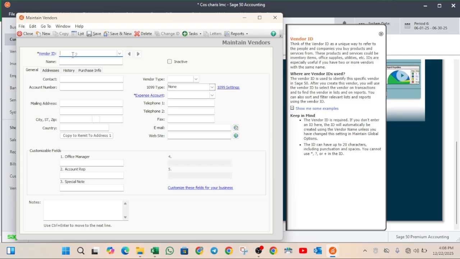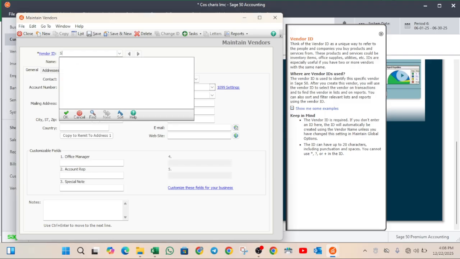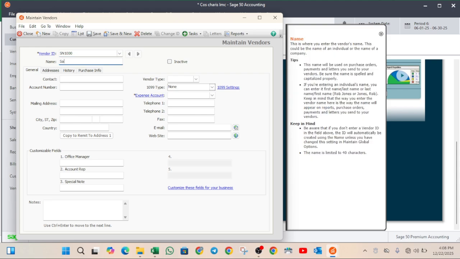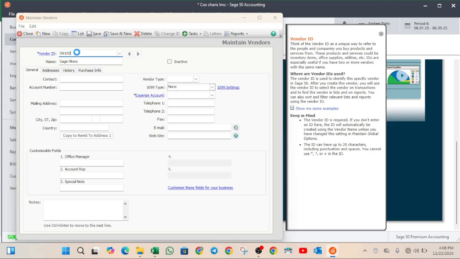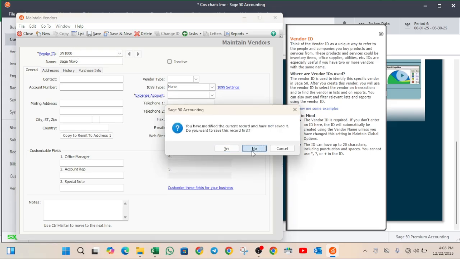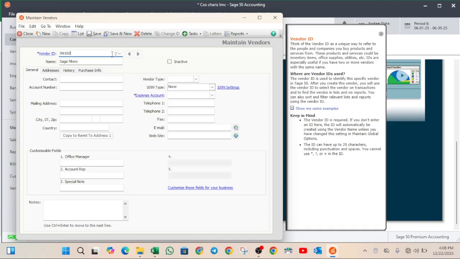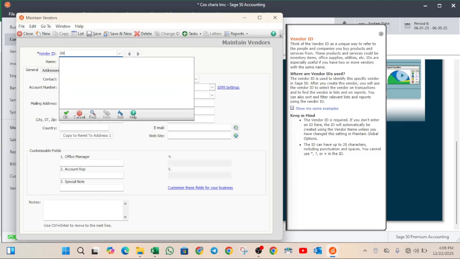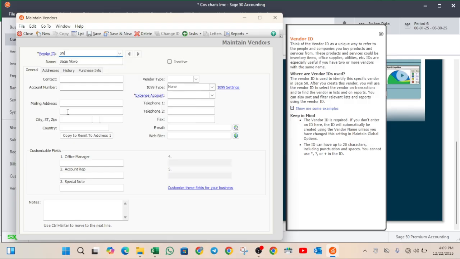So this is what I'm talking about. I want to set up Sage Nkwo. I'll just say Sage, and this is for alphanumeric. Then I'll put OK. And the name, I'll just type Sage Nkwo. Are you seeing it? So your vendor ID can be alphanumeric, or it can be just a number. Some companies use numbers, while some use the initials of the vendor. I can just use SN as a vendor ID. Are you seeing it? So this is how you set up vendors in Sage 50.